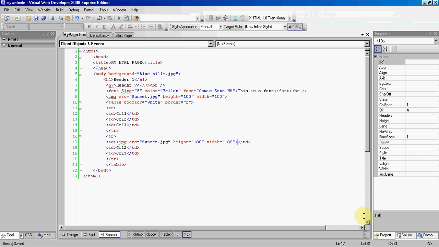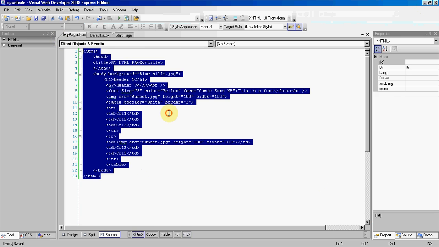Okay, so these are the basic tags we are going to use in our web page.